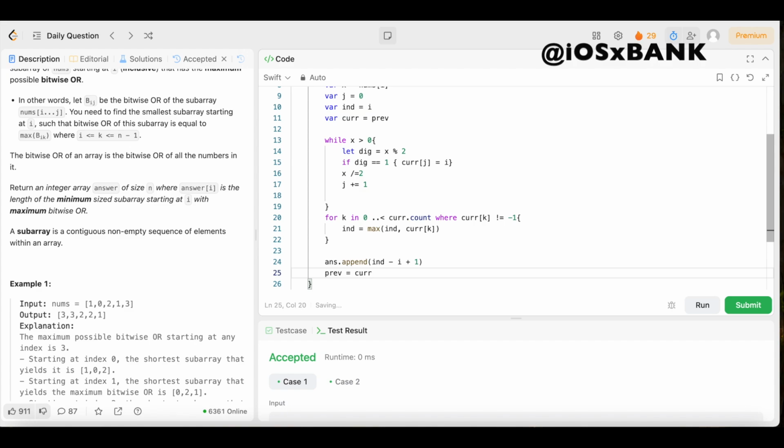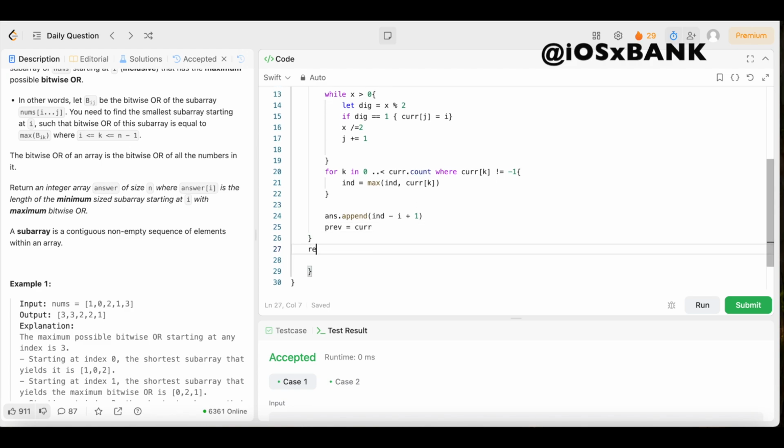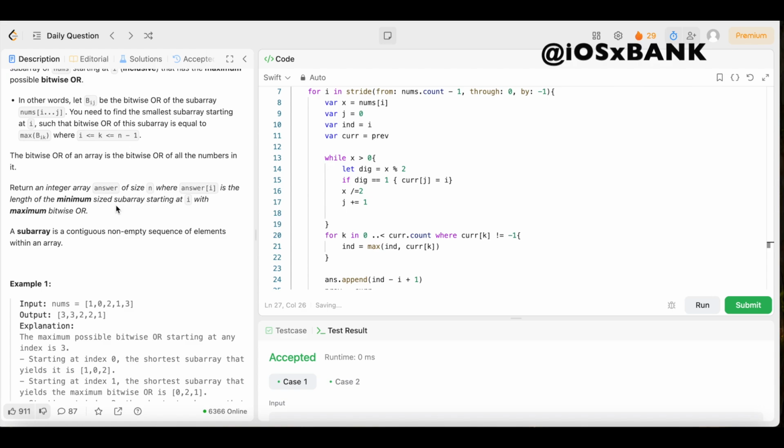Now we need to reverse this because we processed from right to left. So we come right here and we're going to say return ands.reverse and put the parentheses. That should be all she wrote, y'all.